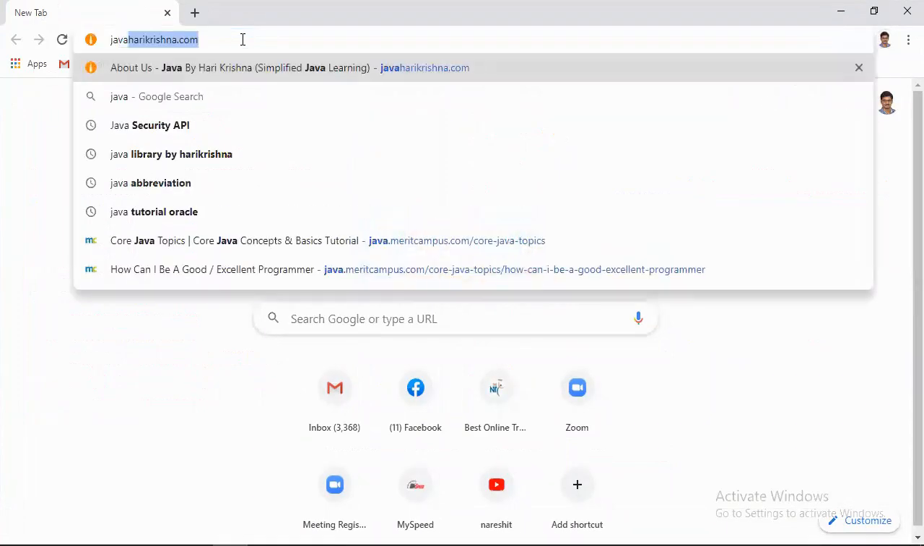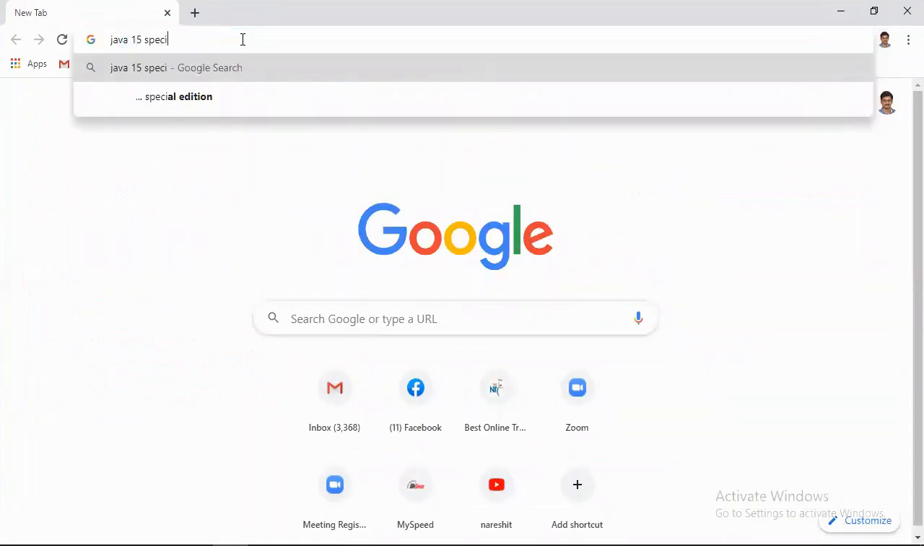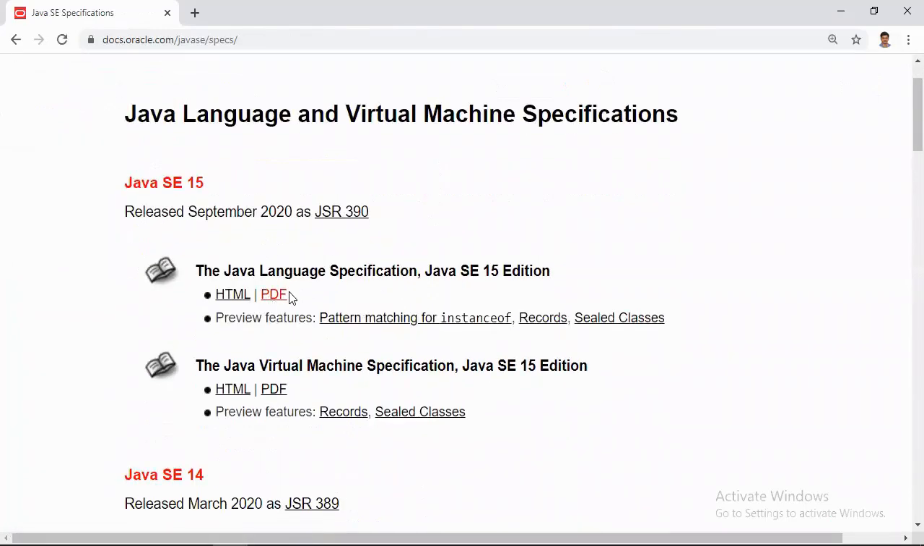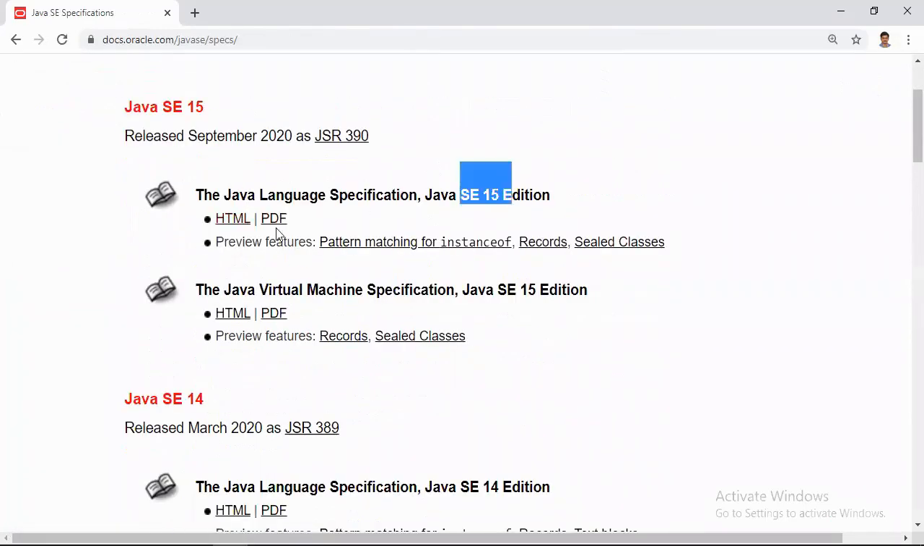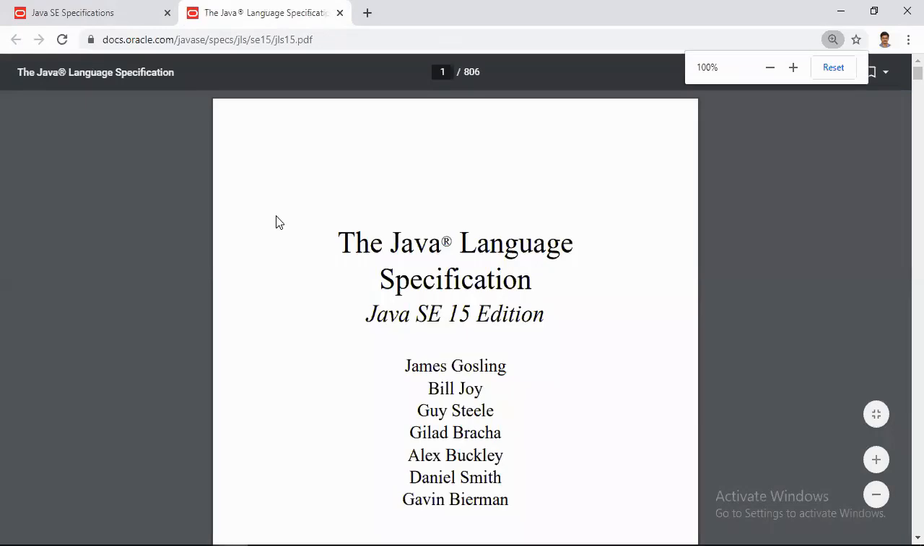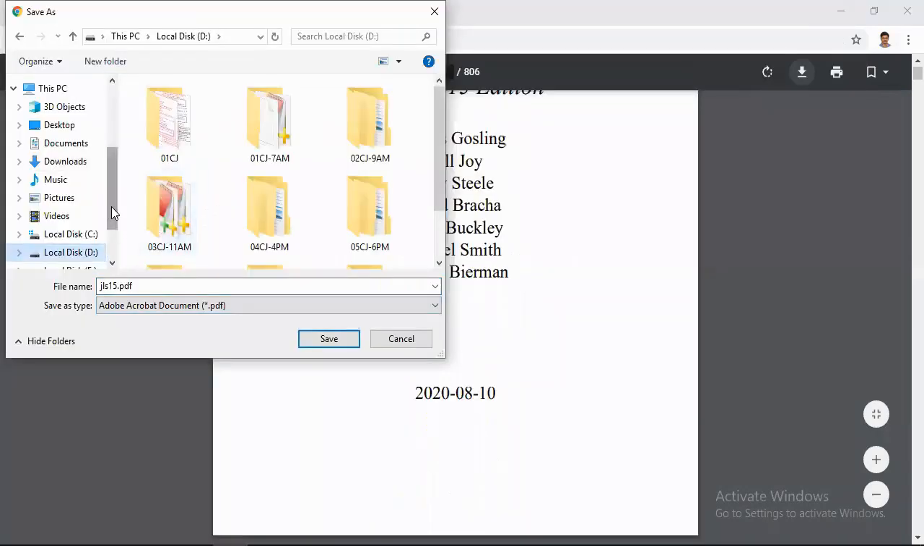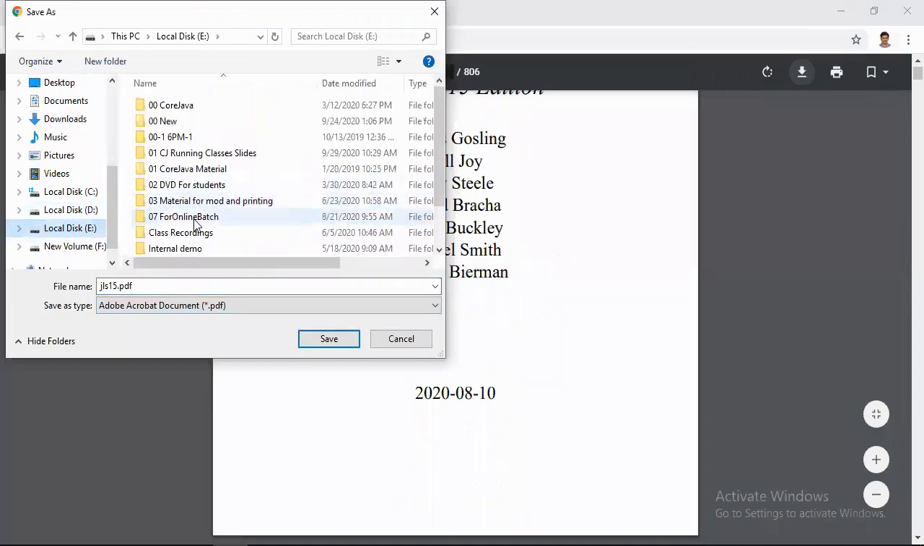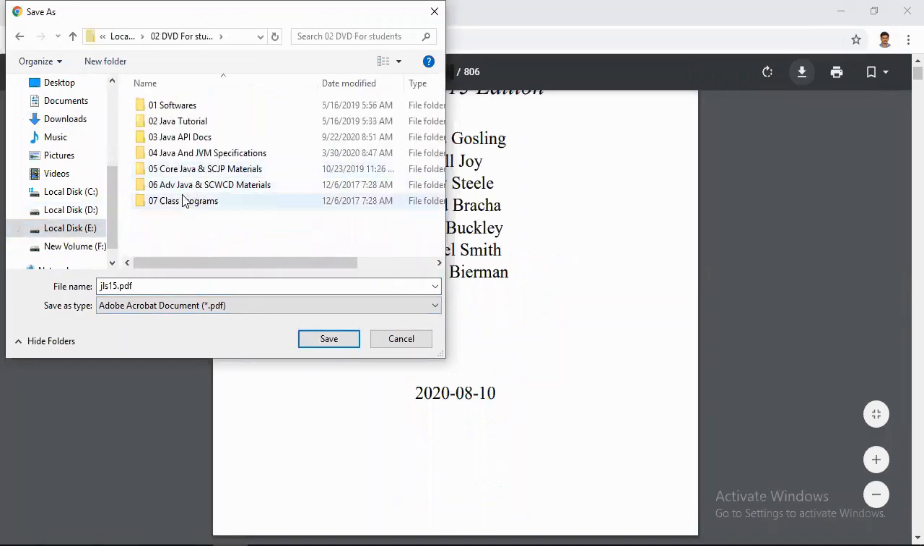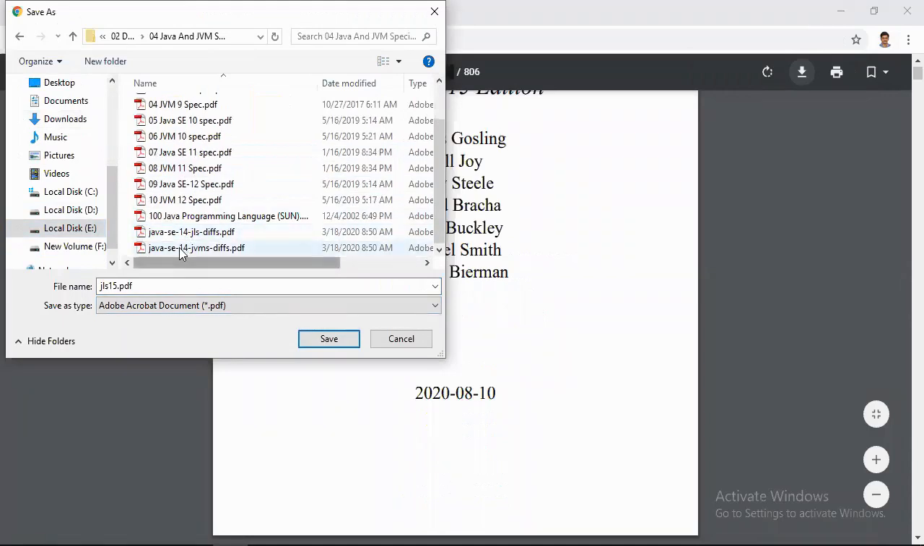You can go there, Java 15 specification. Java 15 specification, click on it. Now you will come here. You can open Java SE 15 in PDF format or HTML format, your wish. Opening the PDF format. Let me download it, okay? Because anyway it is not there in my system, let me download. It will take very little time. Go to E drive. I'm saving it in my system. You also download and save, okay?